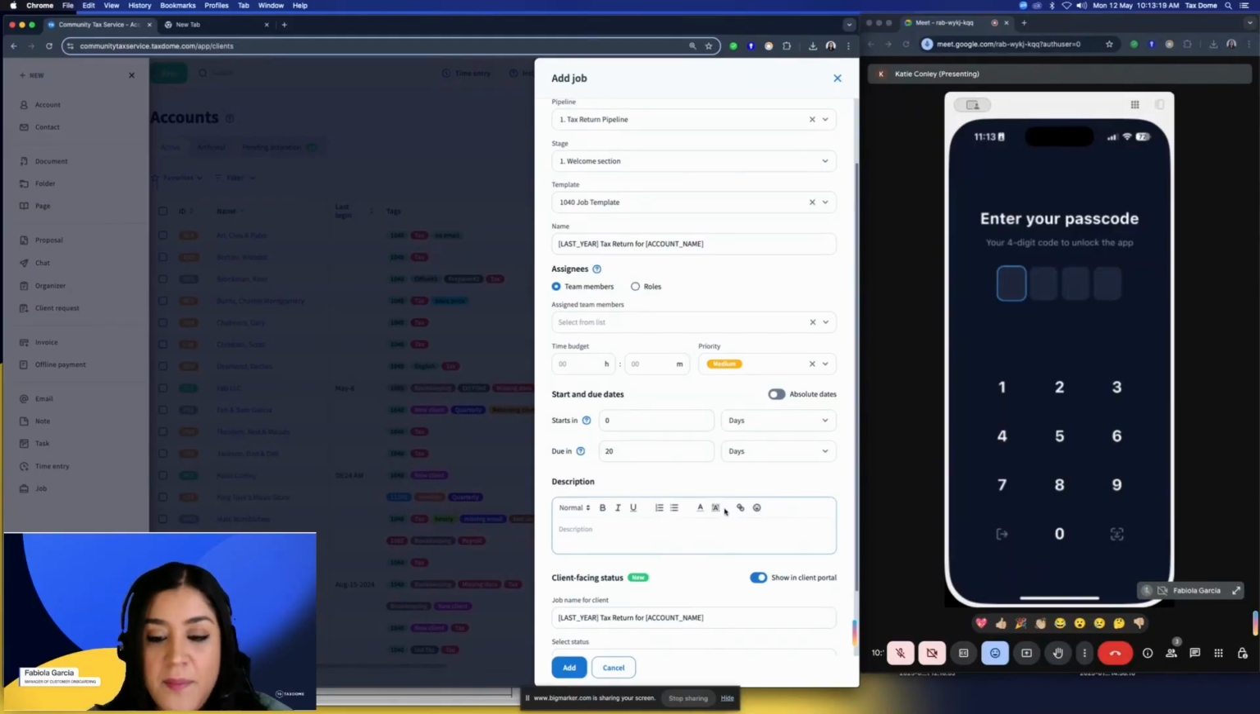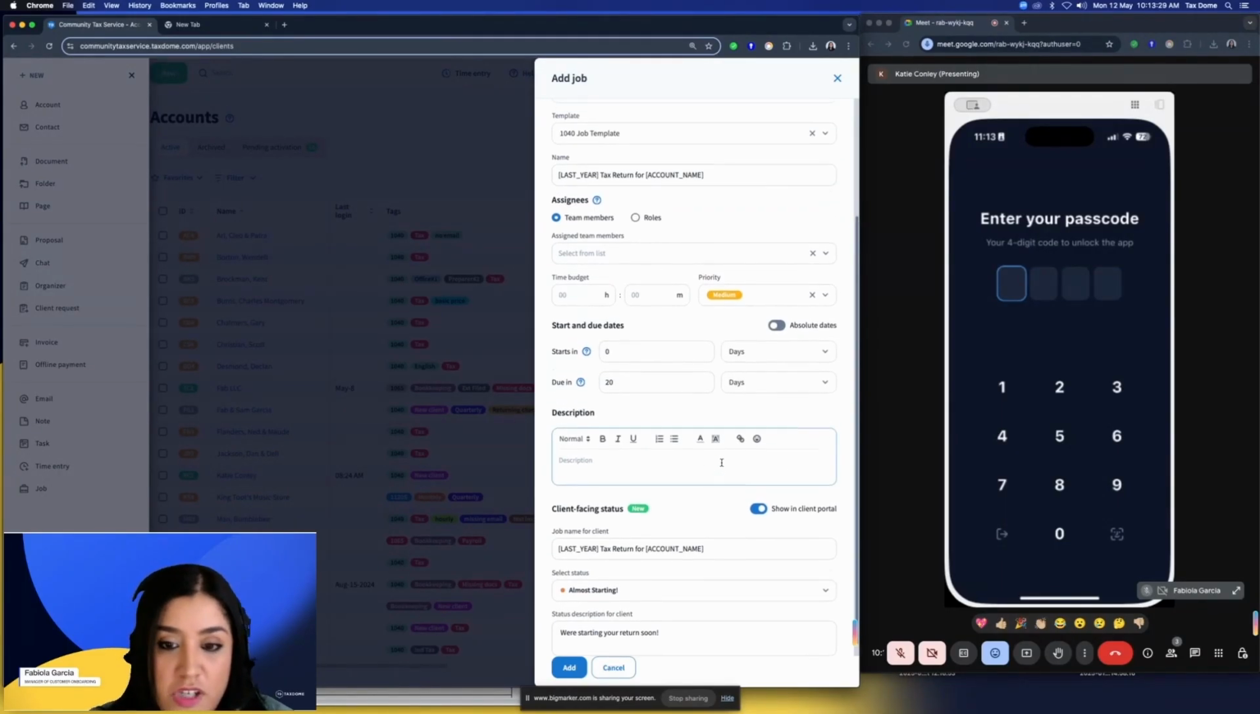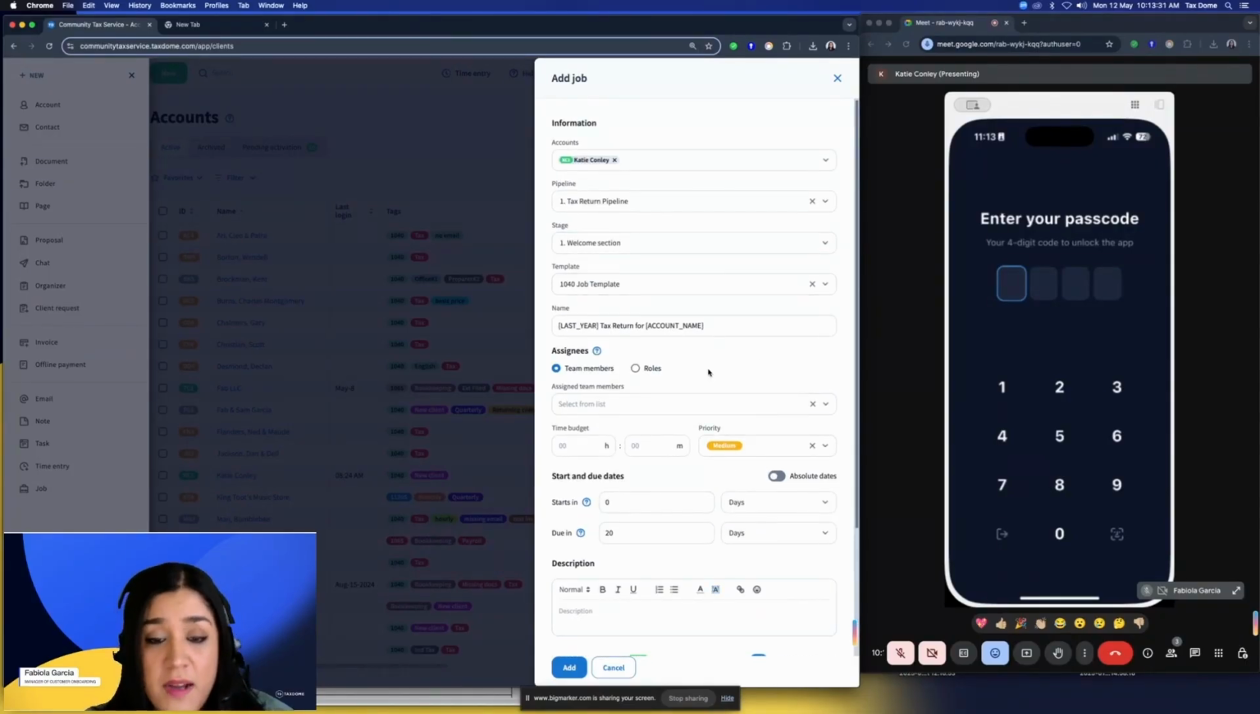Okay. It just talks about simply how long do you want this to be doing? Is it in 7 days, in 20 days? Do you want some extra notes on here? Do you want a client facing status? I'm not going to focus on that right now. I just want to show you the demo first.